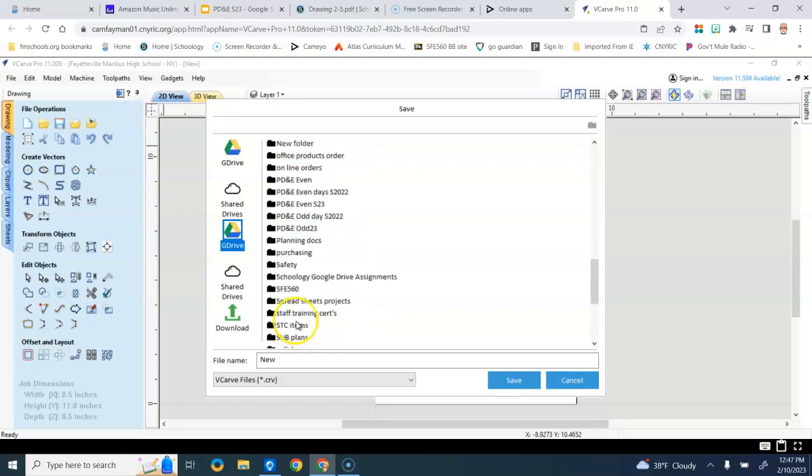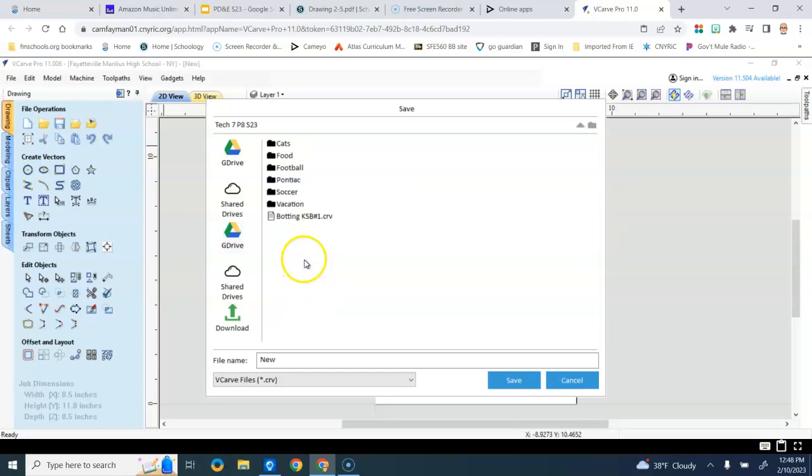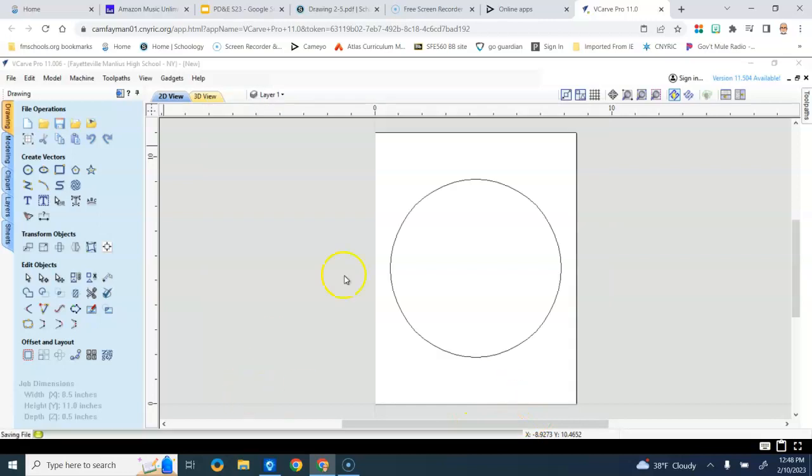I'm going to scroll down to my Tech 7 folder. So I have two different Tech 7 folders, one for period 8 in the spring of 23, and one for period 9. If I'm doing period 8 work, I'll double click on that, and then I'll put it right in here. So you always want to name your drawings as your last name and then whatever the drawing is. Okay? You'll notice I have something called KSB number 1 in here. That's actually the first assignment. So let's just call this test. So now I've saved that.